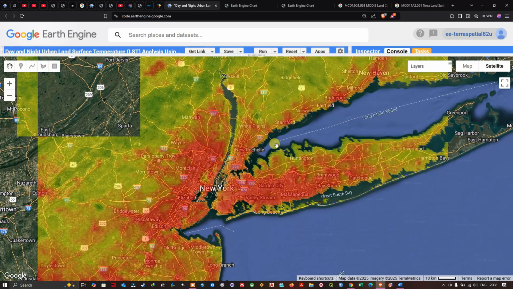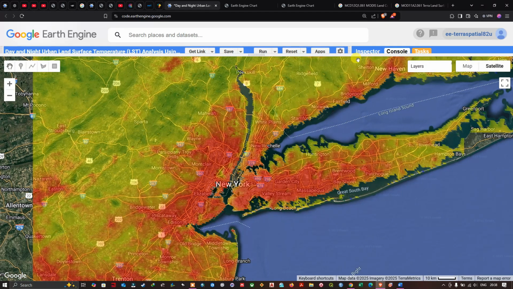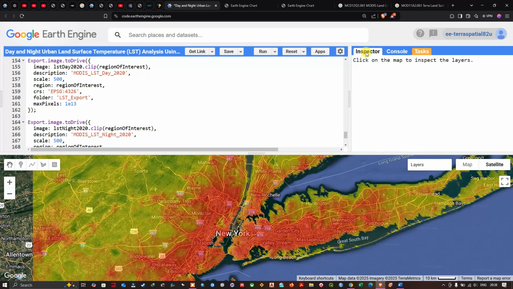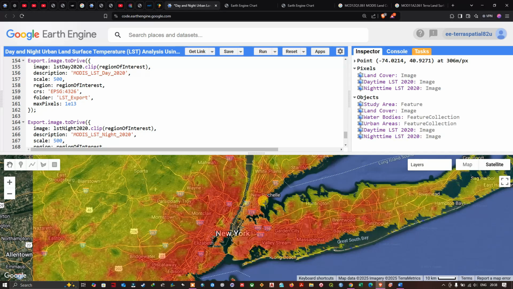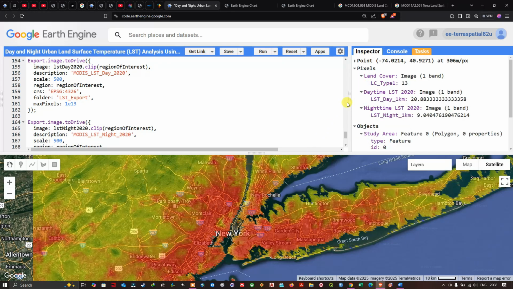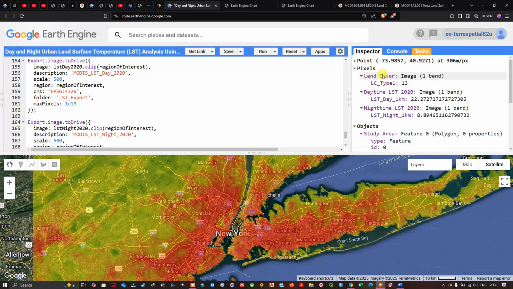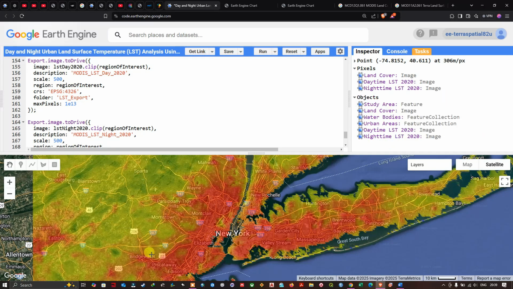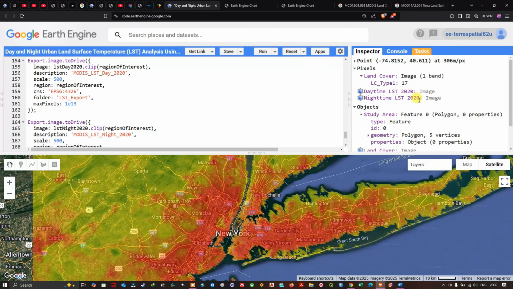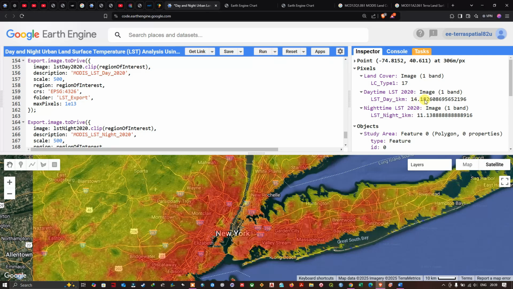In case you want to visualize the temperature, you can navigate to the option called Inspector, and click on this particular image to visualize the temperature of this particular point. So you can see here the temperature, LST day. It has 22.27 degrees Celsius in the study region. Now let us click over this particular area and observe the temperature over that region. So it is 14.18 degrees Celsius.